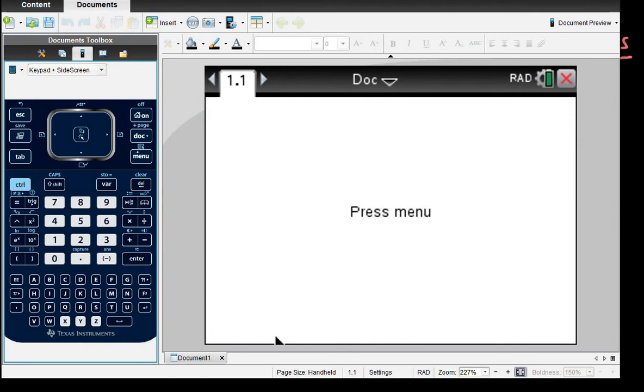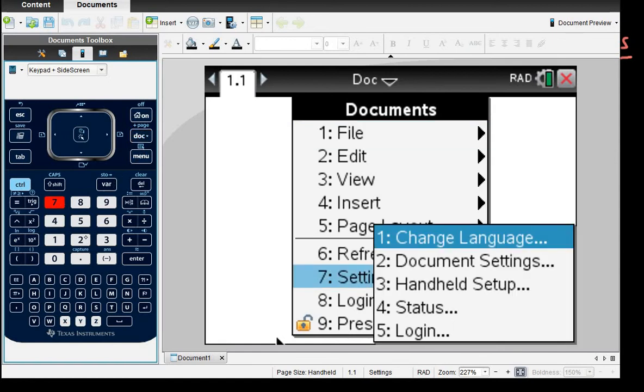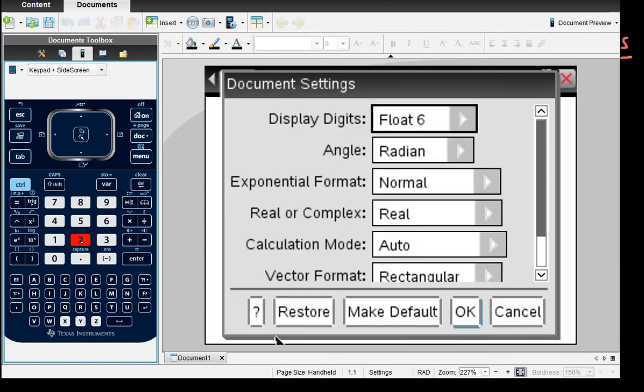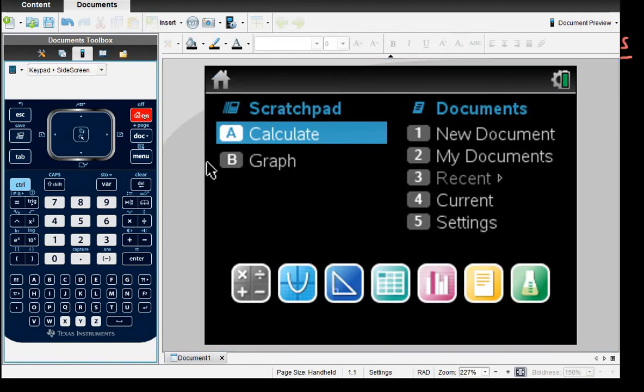The first thing that you want to do is make sure that you are in degree mode. To do that, you're going to go to Documents and Option 7, Settings. And we're going to go to our document settings. I did get in a calculator screen. I guess I should start over. Sorry, I was already on a calculator screen, so I just started.